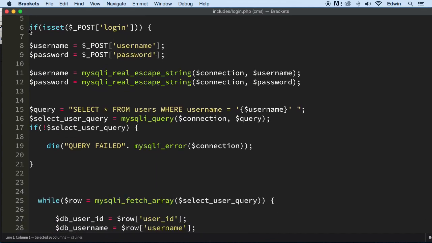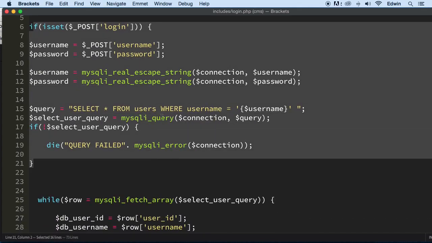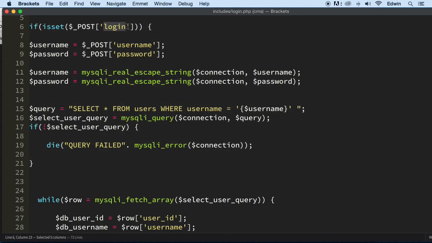So we're getting all this information from the login form, right? So we say if we receive information from the login form, we receive the username and password. We're going to assign it to variables. We're going to clean it up and we're going to assign it to the same variables again. All right, because you can change the variables values over and over again as many times as you want.